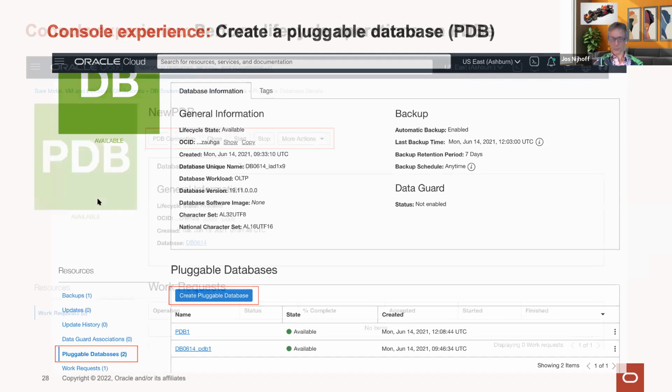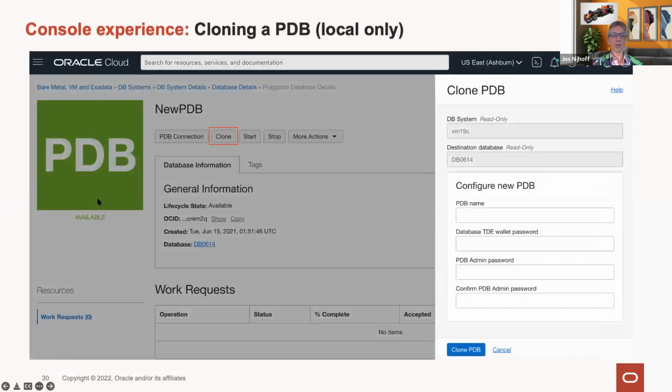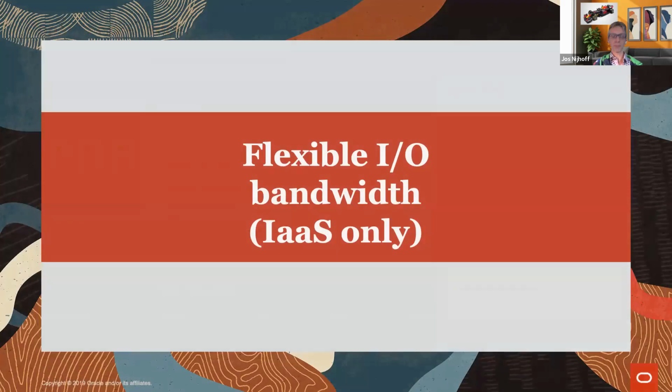Let's see. And here's another one. Also, cloning a pluggable database or stopping one. Lifecycle management, creating a new one here is made very easy. And that's a nice new feature, I think, that was missing from database cloud service. Let's just see, how are we doing with the time here?